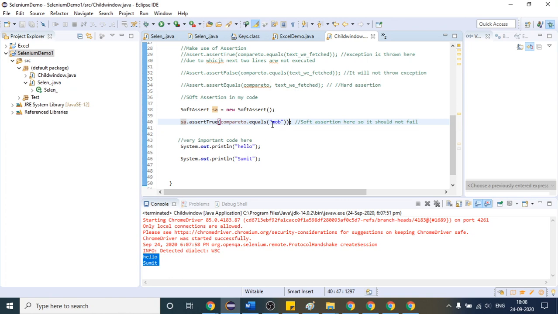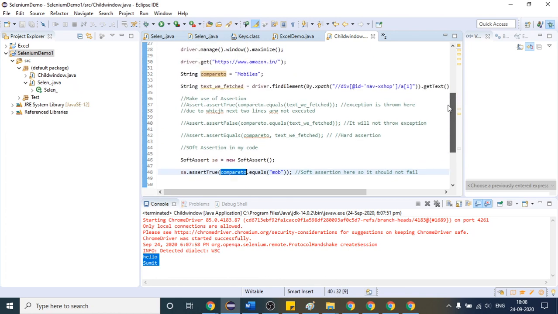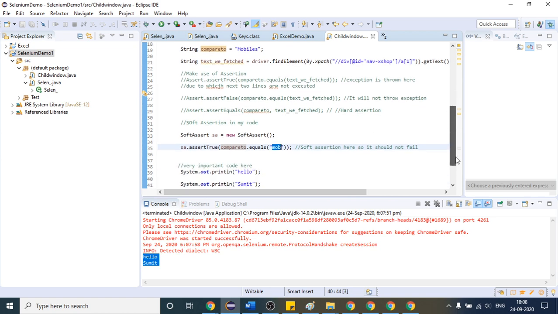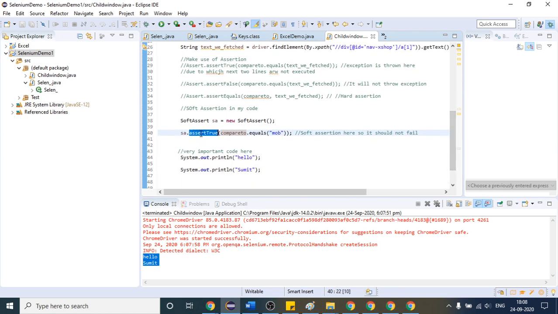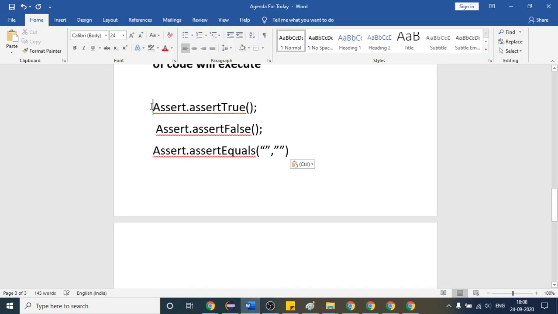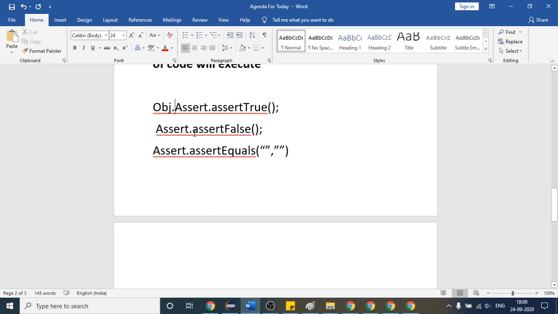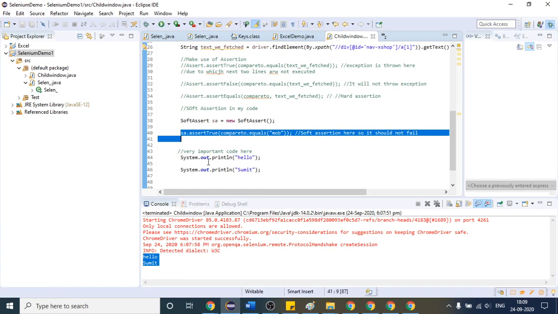That is just random data I provided. It is comparing to this one. You can use get text again. So this is the method which is similar to this one, but here we have to use the object. With the help of the object only, you will be able to use this. So this is the second method, similar to the hard assertion.